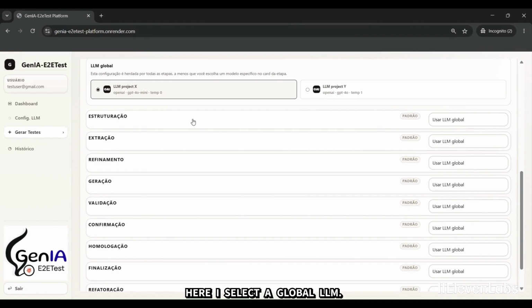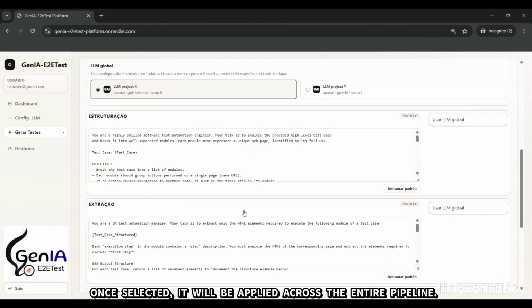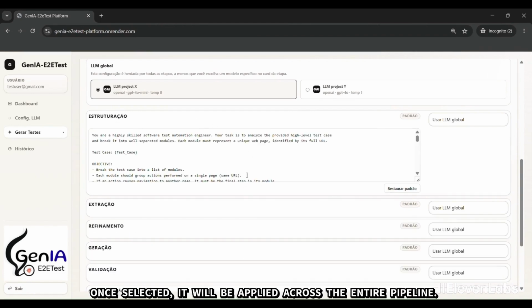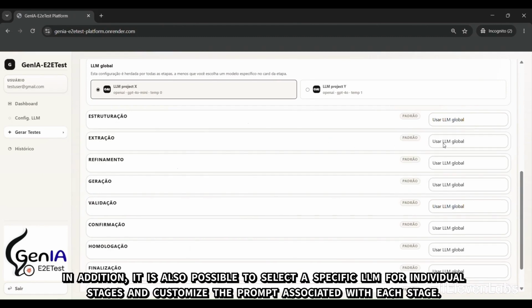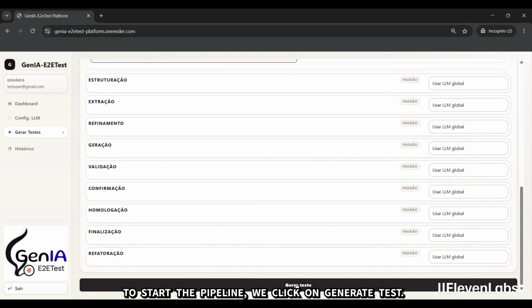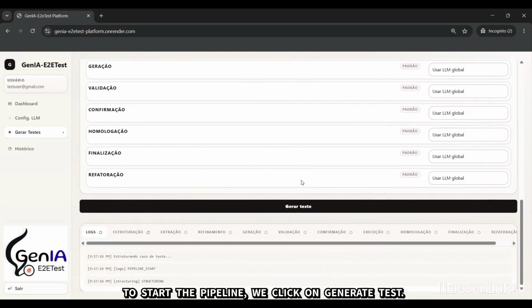Here I select a global LLM. Once selected, it will be applied across the entire pipeline. In addition, it is also possible to select a specific LLM for individual stages and customize the prompt associated with each stage. To start the pipeline, we click on Generate Test.